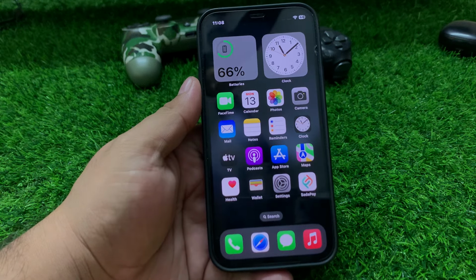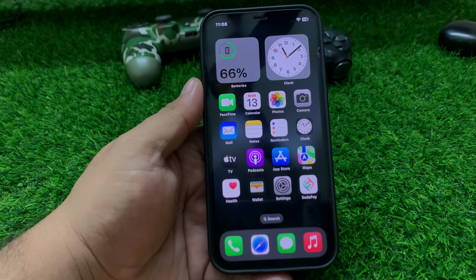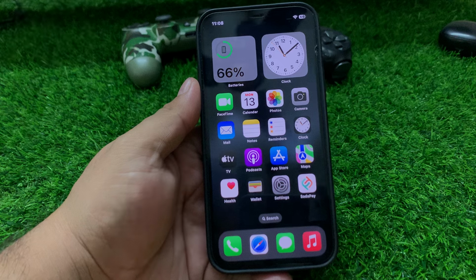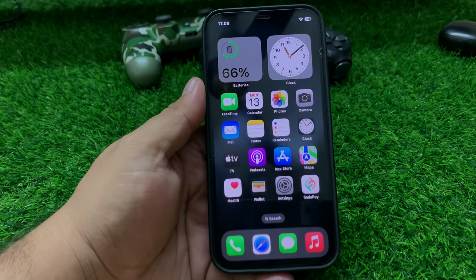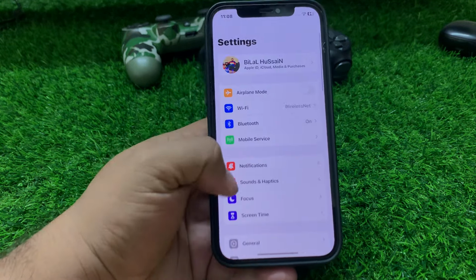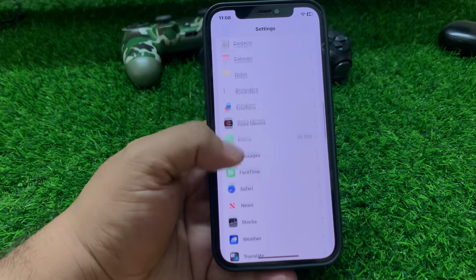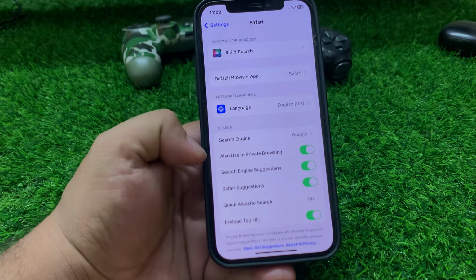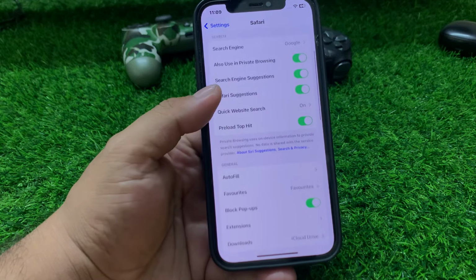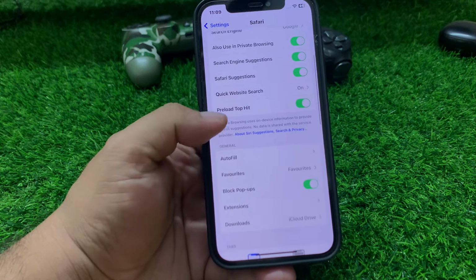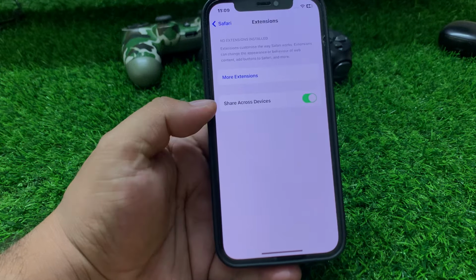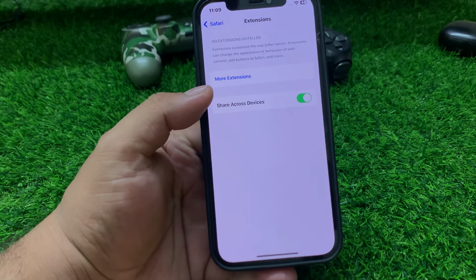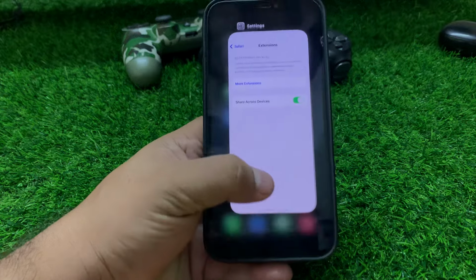If solution number 4 is not working, apply this solution number 5. Solution number 5 is disable Safari extensions. Go to settings, scroll up a little to find Safari, and you can see many options appear on screen. Scroll up a little, tap on extensions, share extensions, toggle it off and fix your problem.